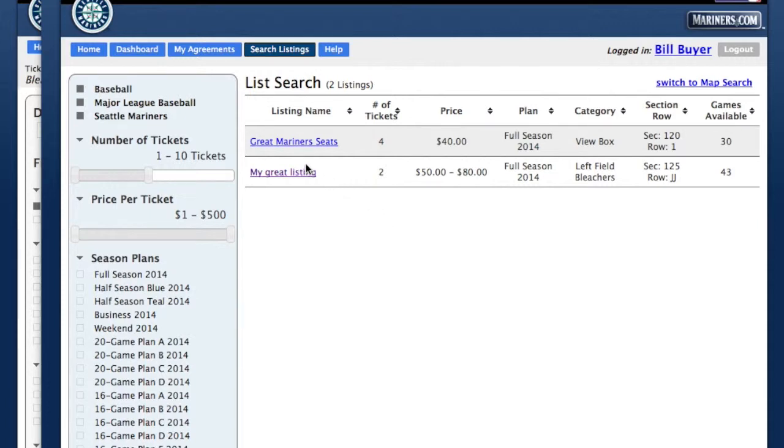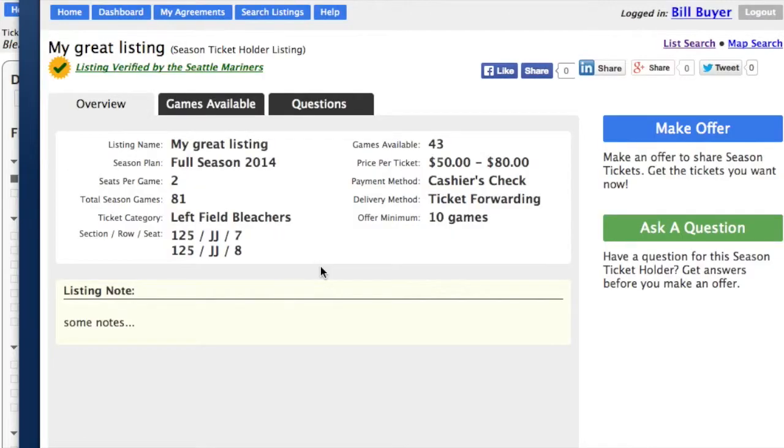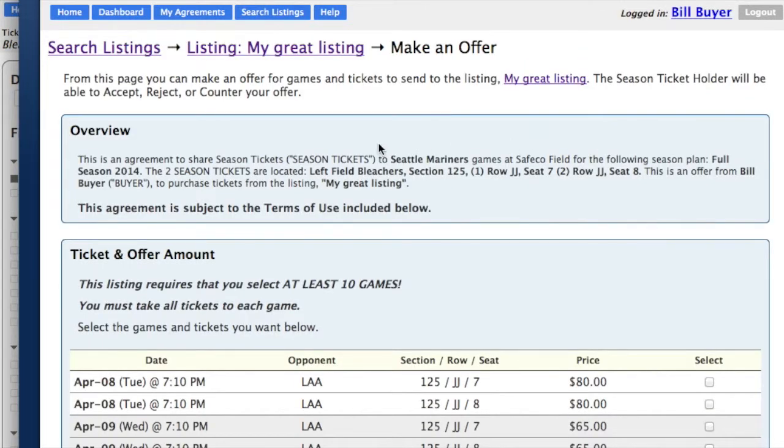Let's get started. We have a demo account here. We have Bill Buyer, and we have a listing that we've created in another tutorial. So we'll go ahead and click on My Great Listing. To make an offer on this listing, just click on the Make Offer button. And here's an offer screen.